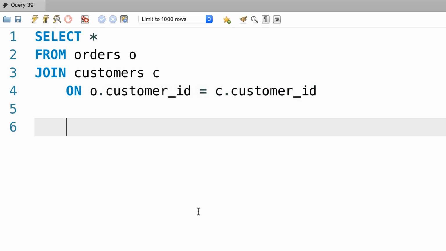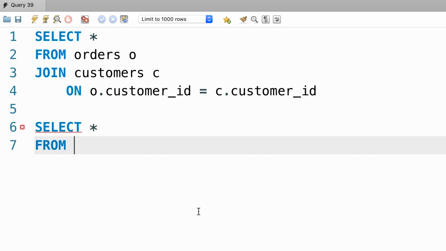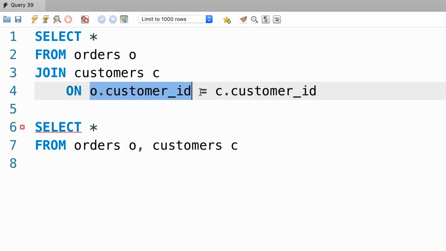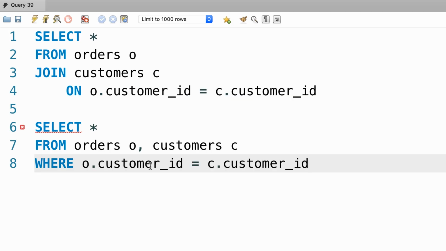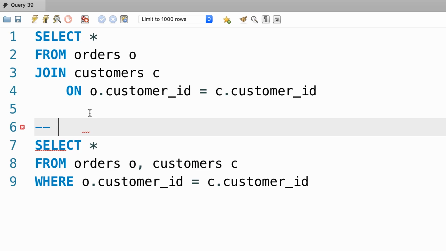So we select everything from. Now here we can type out multiple table names. So orders, comma, customers. And we can also give them an alias. So C and O. And then we move this join condition to the where clause. So I'm going to copy this from here, type out the where clause, and paste the condition. These two queries are equivalent. What we have here is called implicit join syntax.